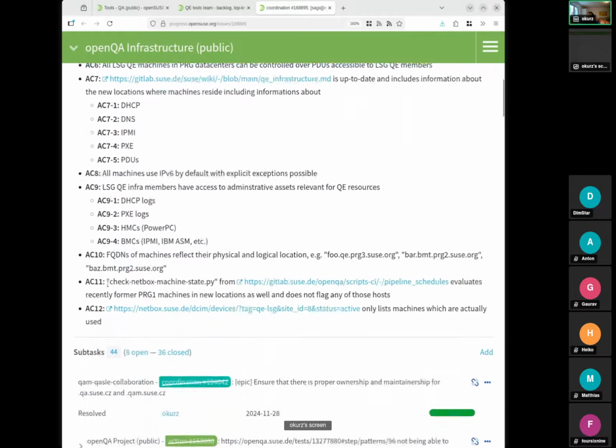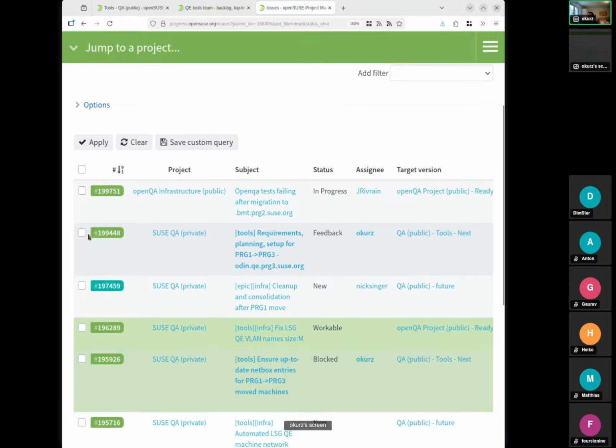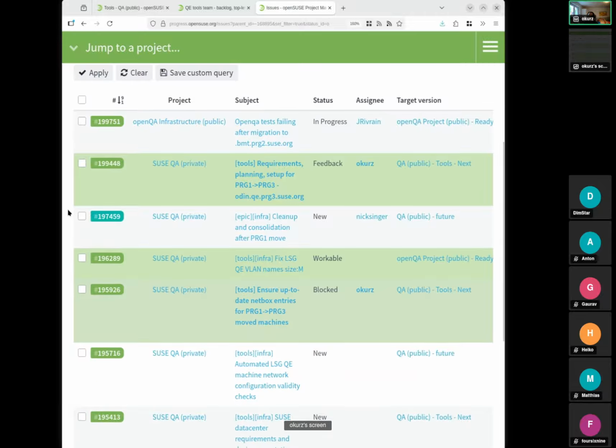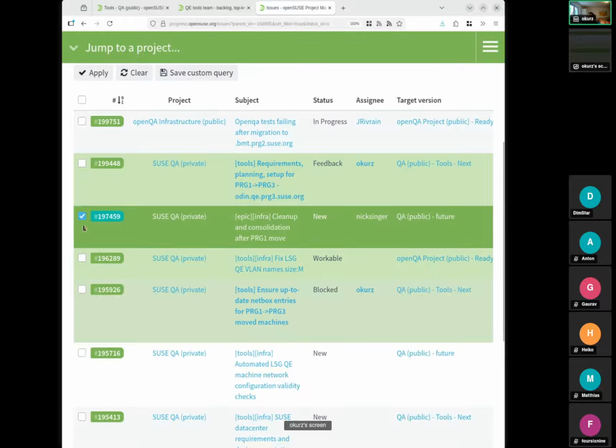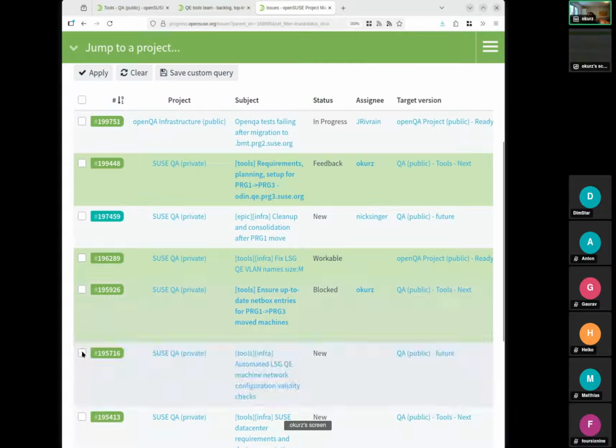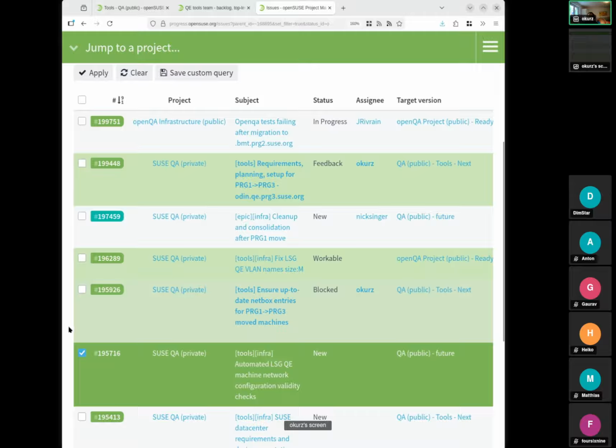What do we have planned? We have some more open tasks, which is to, well, some cleanup and consolidation, fixing VLAN names, because during the migration work, this has introduced some inconsistent setup, which is consistently causing confusion, like why is a machine in this network able to access certain services and in another network it is not, or is it even in a different network, and all that. Also, we want to have automated machine network configuration validity checks because of those problems.